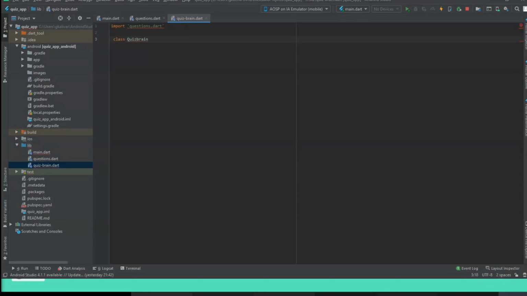brain, and inside this quiz brain I'm going to get the integer of question number. Why? Because I want the integer of question number so that I can loop into my list and find that particular question and that particular answer. I'll create an int of questionNumber equal to 0.